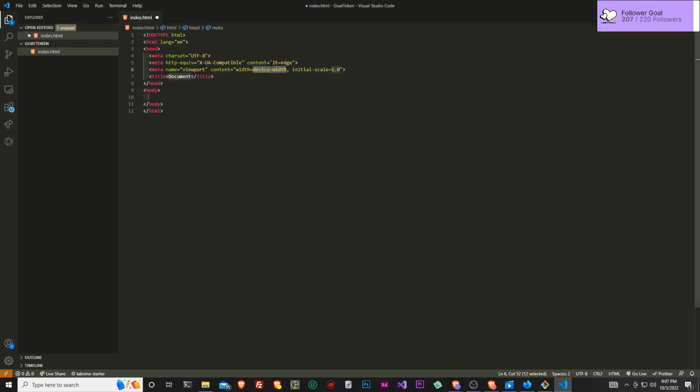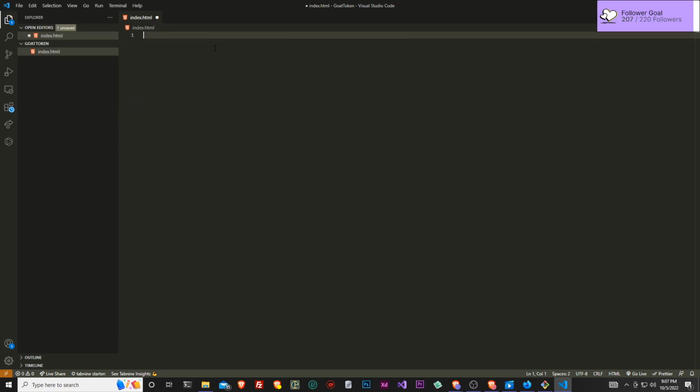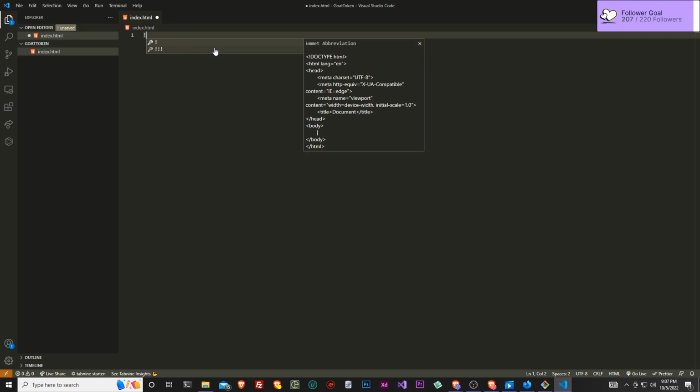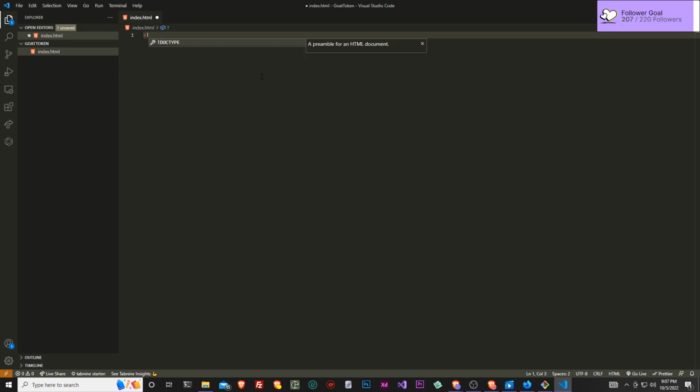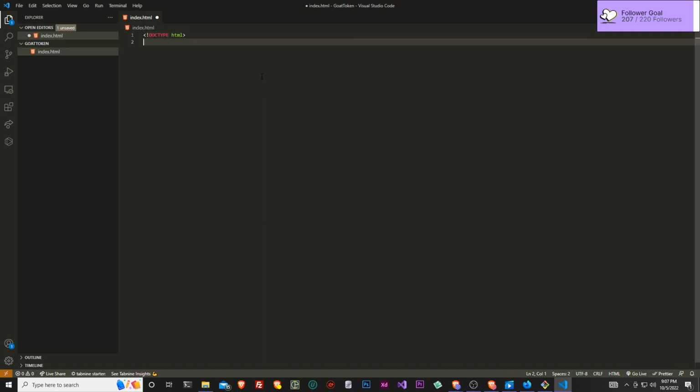So you want to start off with your doctype. You always want to start your HTML document with the doctype HTML. I'm just going to do it from scratch. If you want, you can type the exclamation point and you'll get this whole thing of code, but if you don't know what that is, let's do it together. With every HTML document, you want to add in the exclamation point, doctype, and call this HTML. After that, you want to create your HTML tags.